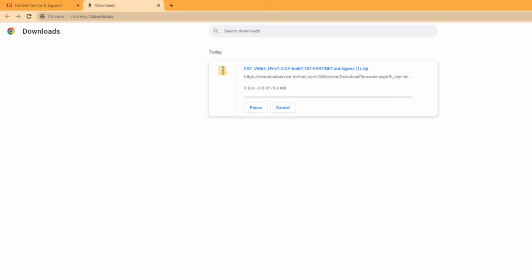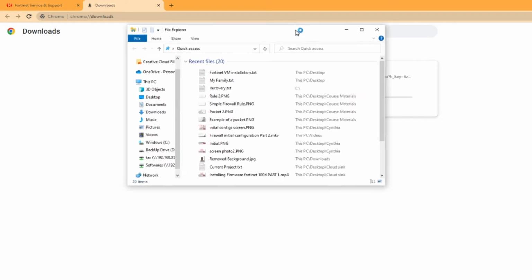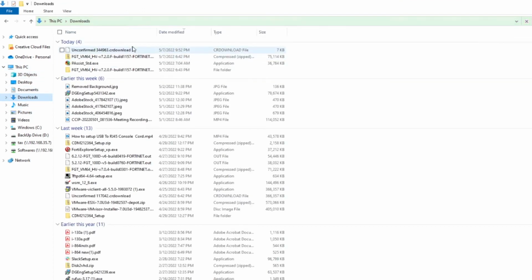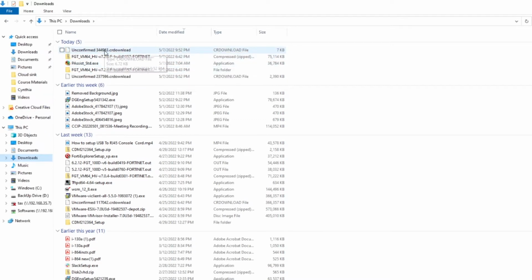So let me check my downloads folder. You can see it's still downloading. Even though I already have a version downloaded, this is just to help you understand where you can get the software. And when you download, you can confirm to see if it is downloaded.